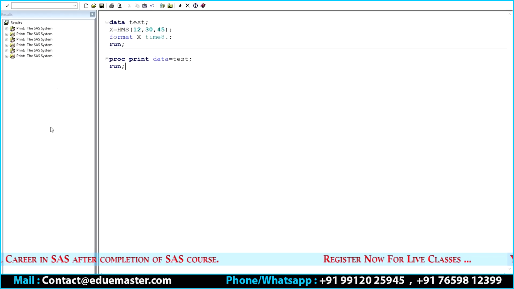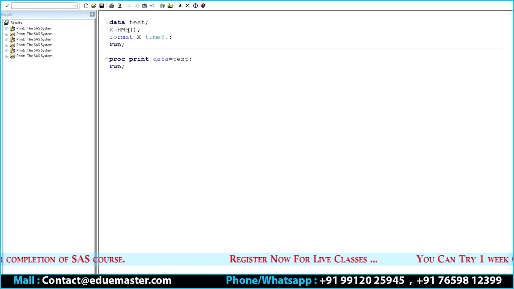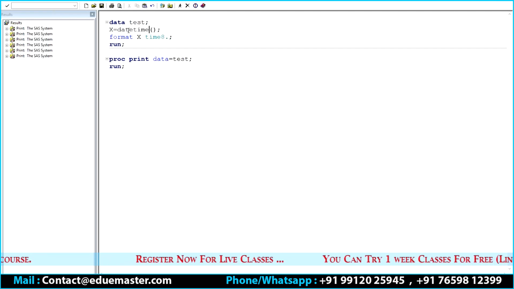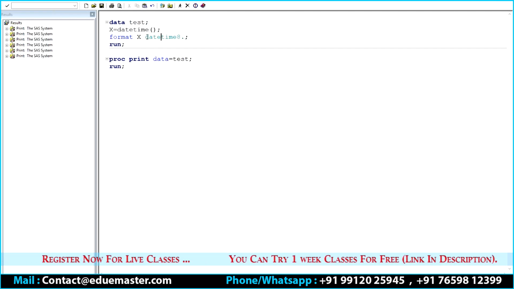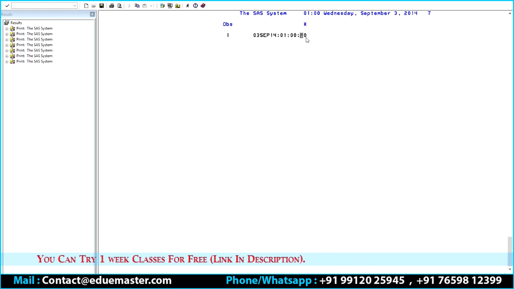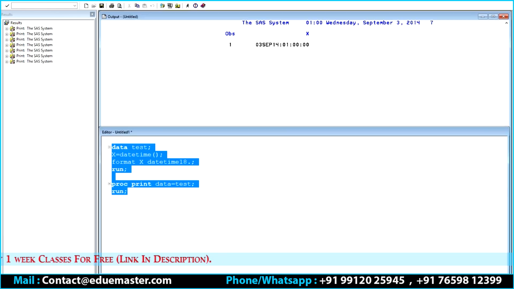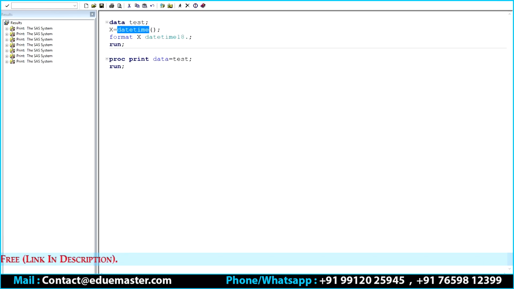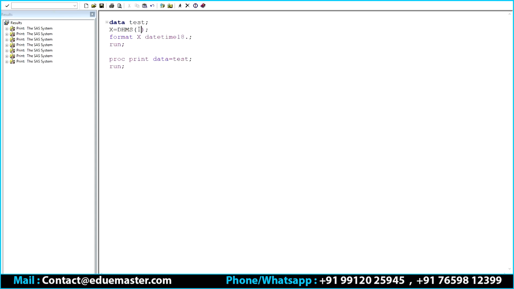Similarly, for datetime values also, if you want the system present date and time, then make use of the datetime function so that it will give you the system present date and time. I'll make use of the format datetime18. Now, if you want to give a specific datetime value, then use DHMS. Here also we need not make use of the informat statement. In DHMS, write the date, say 23rd December 2016, in quotations, and after that write D. Then put a comma and now write HMS, like 20 hours, 13 minutes, 45 seconds.